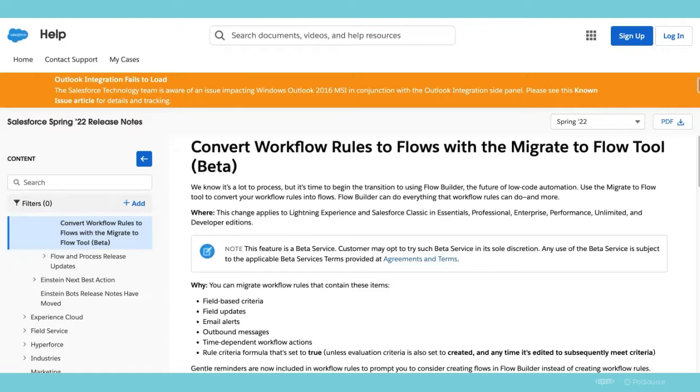Today I'm going to walk through with you the Migrate to Flow tool, which is part of the Spring 2022 Salesforce release. This tool is going to aid us in transitioning our existing workflow rules over to flows. At the end of 2022, Salesforce will be retiring workflow rules. Any existing ones will still run, but you won't be able to create new ones. Instead, Salesforce have put time into optimizing the flow builder and flows, and have launched the new Migrate to Flow tool, which is going to assist us with the transition.